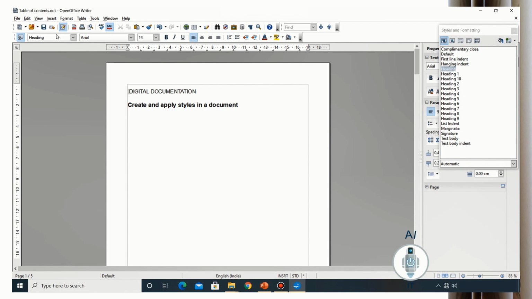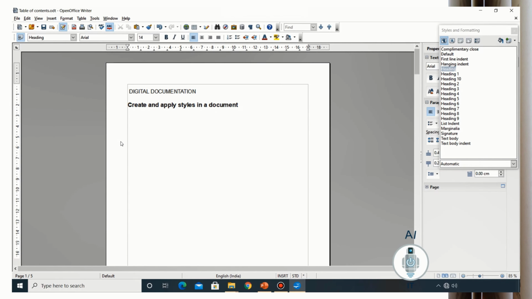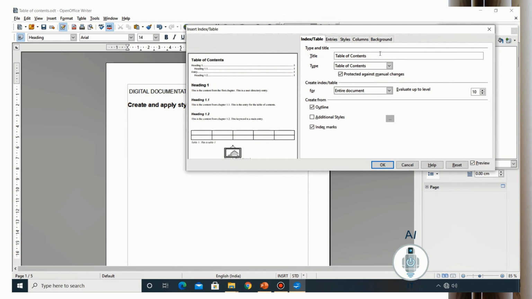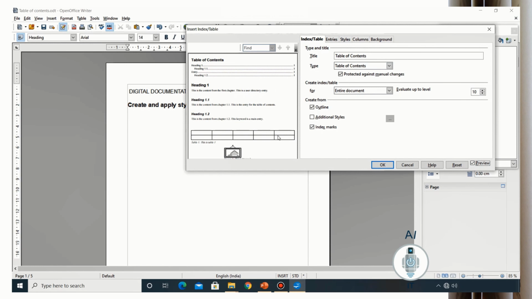Now I am keeping the mouse at the beginning of the document. Click Insert, Indexes and Tables again. So here we see the window. We can see the 5 different tabs: Index Table, Entries, Styles, Columns and Background. By default the basic attributes are set. You can notice it. Index marks is checked, so I'll have to uncheck it. I can preview by clicking on the checkbox next to the word Preview.